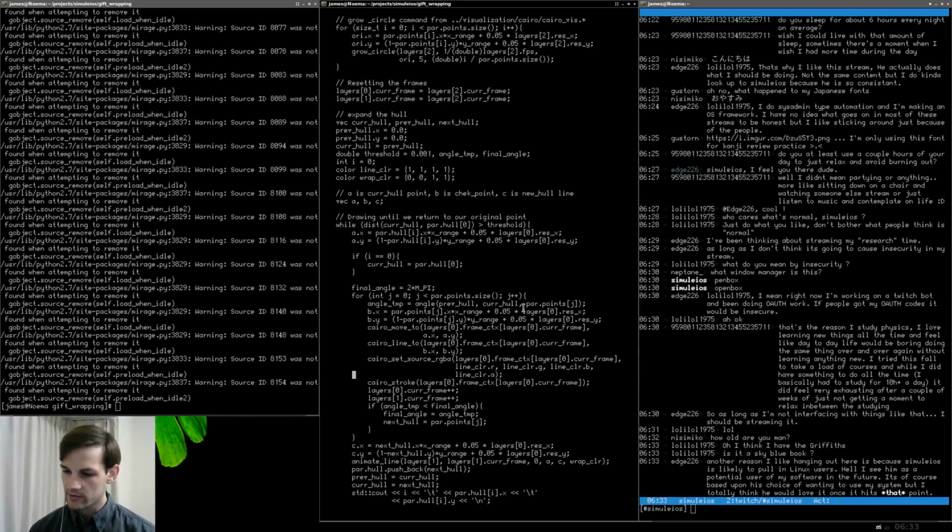Another reason I like hanging out here is because Simuleus is likely to pull in Linux users. I see him as a potential user of my software in the future. It's of course based upon his choice of wanting to use my system, but I totally think they would love it once he hits that point. Anyway, let me finish commenting this in so I can put it on GitHub.